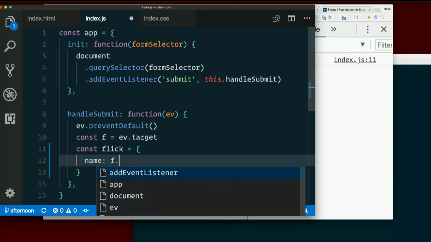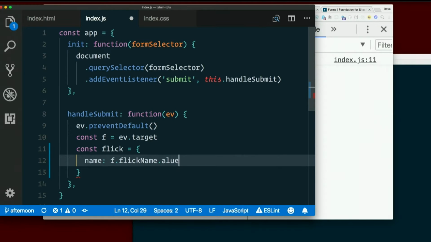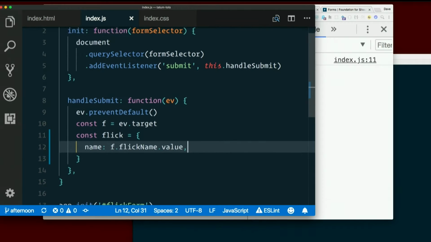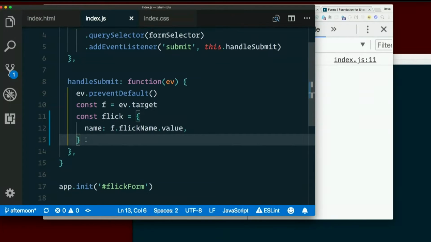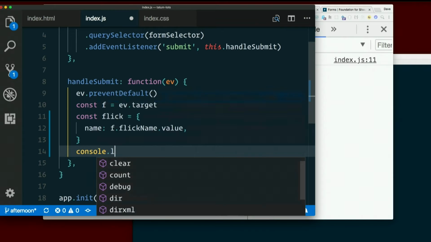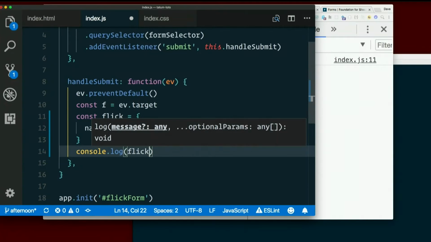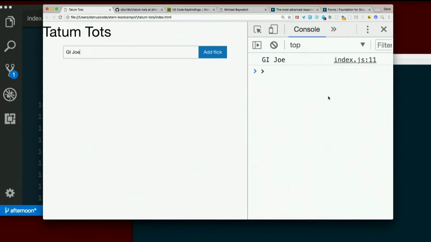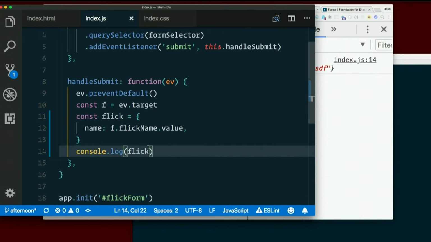Value of that is f.flickName.value. I could console log that whole object just to make sure it really is working. Yep. I've got an object with a name property with what I typed. Cool.